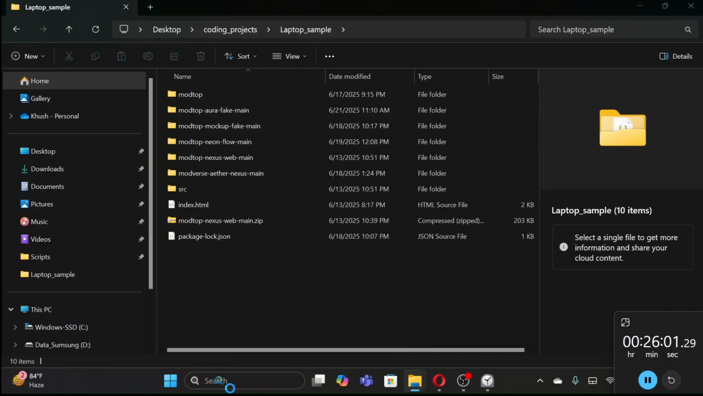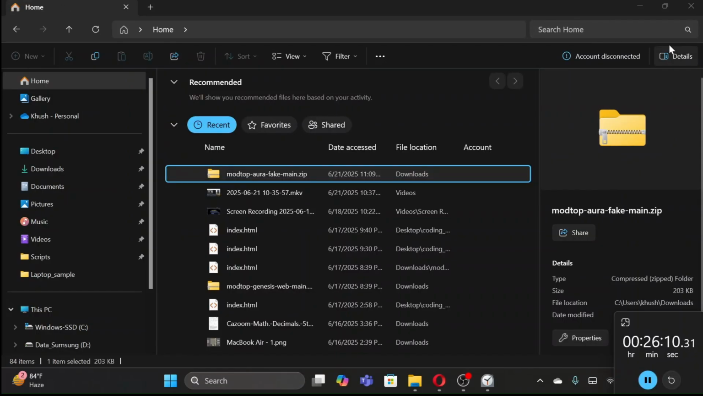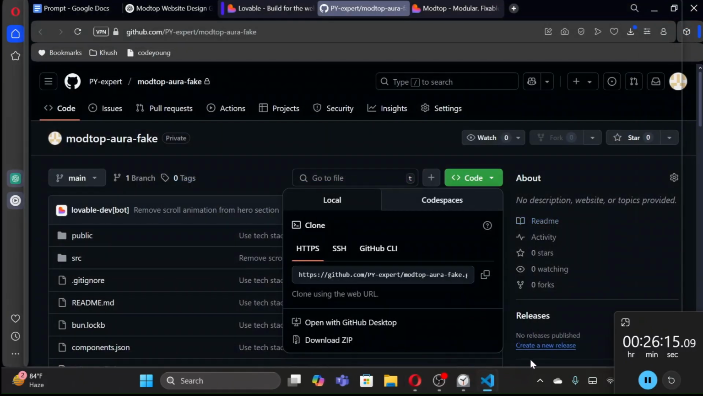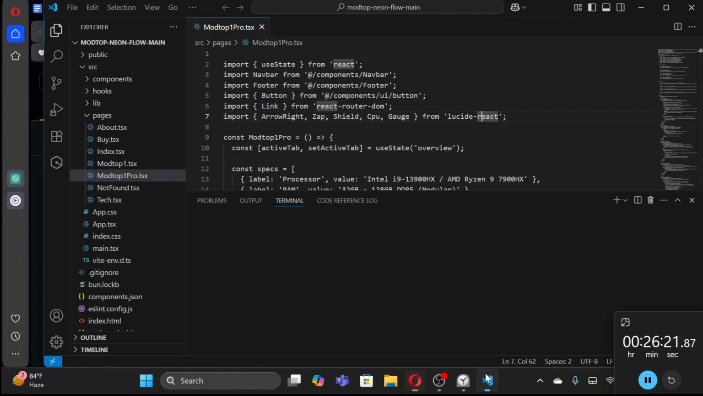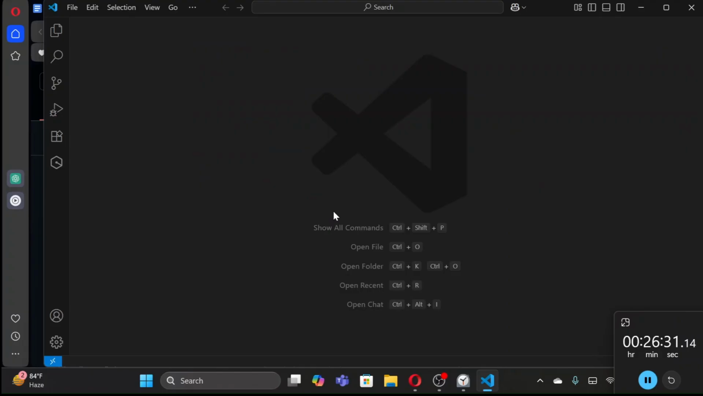Okay, so we can go to the VS Code, and we'll open that file through there. Okay, so now we can go File, Close folder, and Open folder.